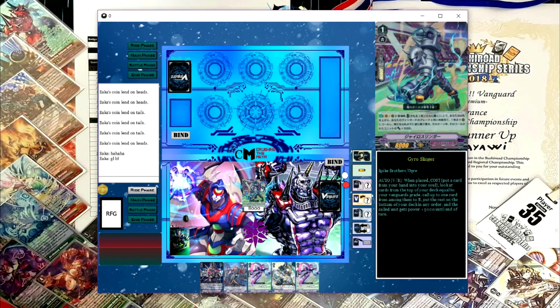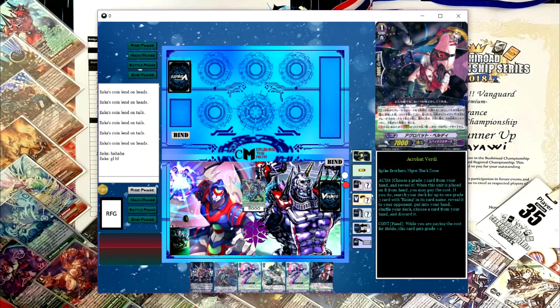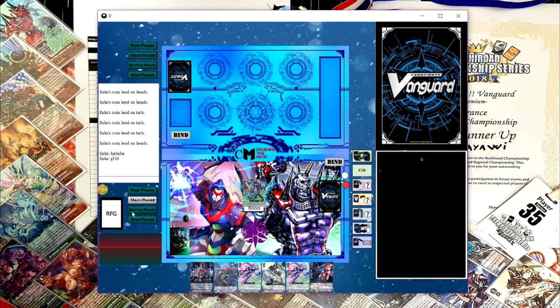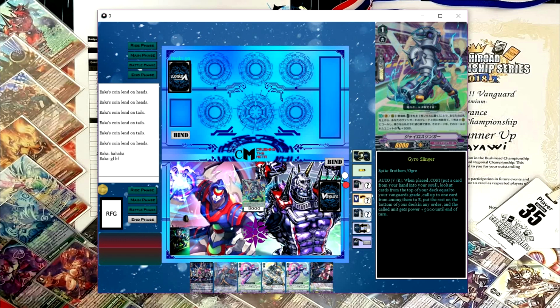And then, so let's say now we are on the ride phase, so we ride on the Mega Trainer, we draw a card, of course, and then we go to the main phase. We don't really want to call anything, battle phase, end phase, and then it's your opponent's turn. So you end your turn when you click on the end phase, and your opponent knows that they could start.